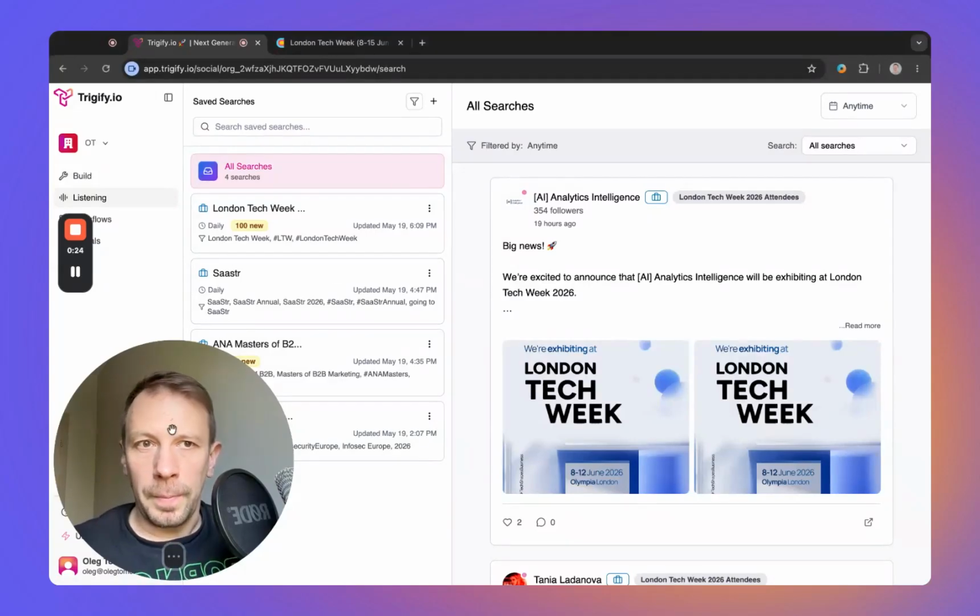Let me first make a quick intro about the signals, right? So this is built on Trigify and Clay, and Trigify does social listening. So basically, the majority of the signals that we have in outbound are taken from the open sources of information. It's social networks, websites, blogs, and news, and so on, right? And the majority of these signals can be captured from social listening.